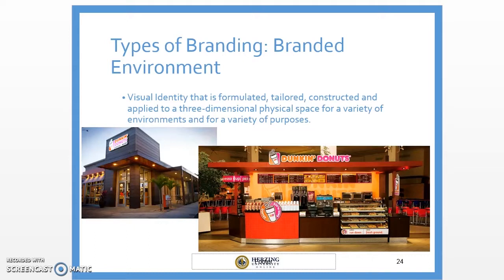So another type of branding is a branded environment. The easiest thing to think about here is a restaurant or a store that you go into. It's a visual identity that is formulated, tailored, and constructed and applied to a three-dimensional physical space for a variety of environments and for a variety of purposes. One reason why I put the Dunkin' Donuts up there is they made it a company goal to be able to create these buildings that all look the same no matter where you go.